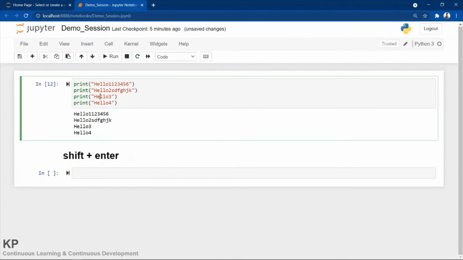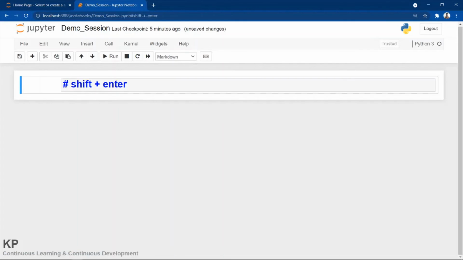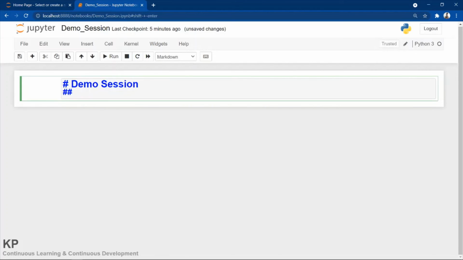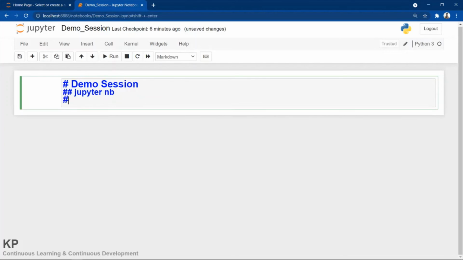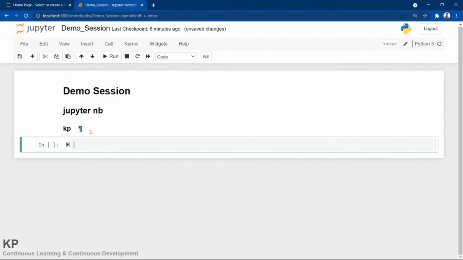Okay, so let me give another heading. Finally I'm deleting this and this also. Just double click on it. I am writing here demo session. Then I am again typing double hash. Suppose I am writing Jupyter Notebook. Again I am typing this, and suppose my name, KP. Now I will run this, or you can press shift plus enter. See here, something like this comes up.